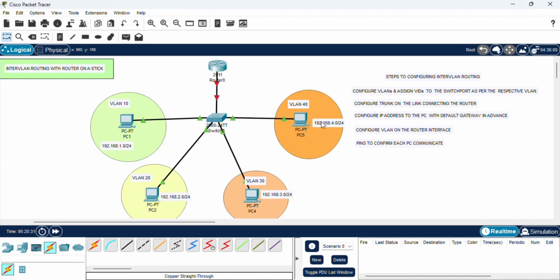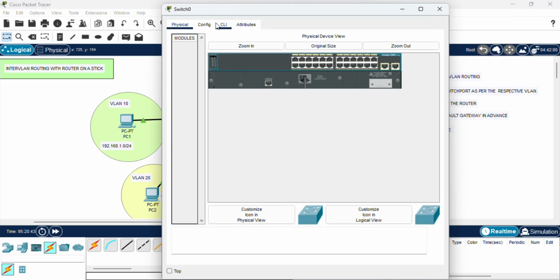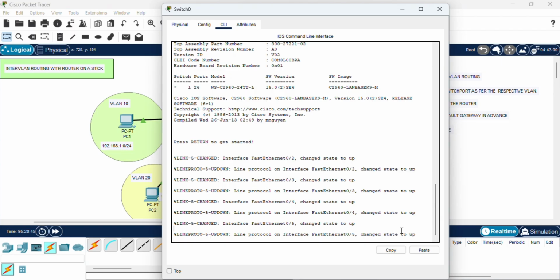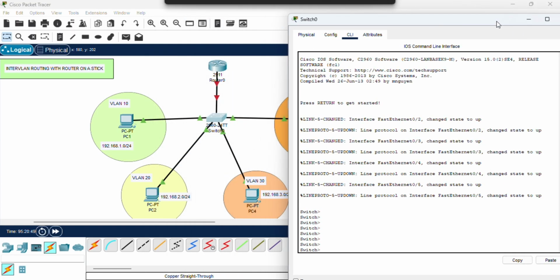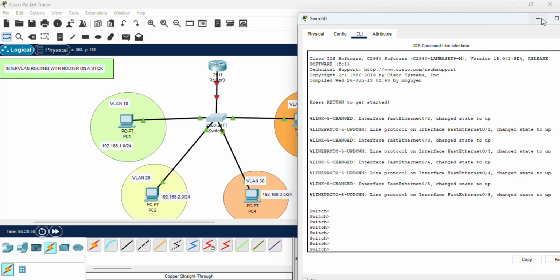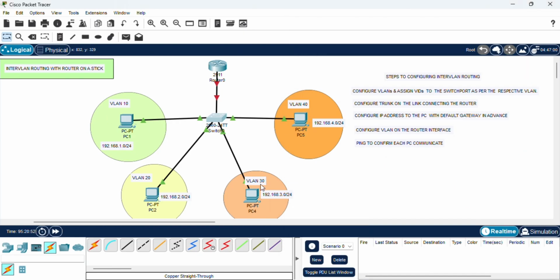First of all, they said configure VLANs and assign IDs to the switch ports as part of the respective VLAN. So we're going to come to our switch, and we're going to create the VLANs. Come to the CLI. We are meant to create four VLANs: VLAN 10, 20, 30, and 40.